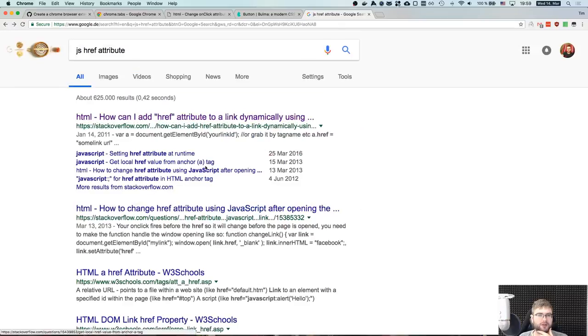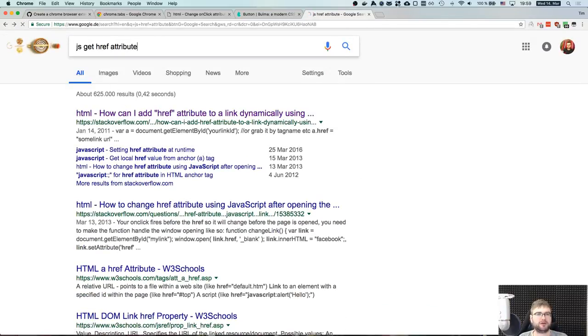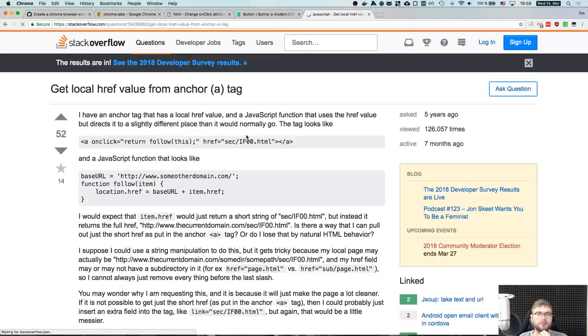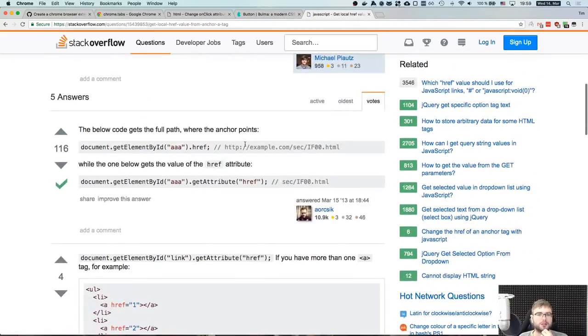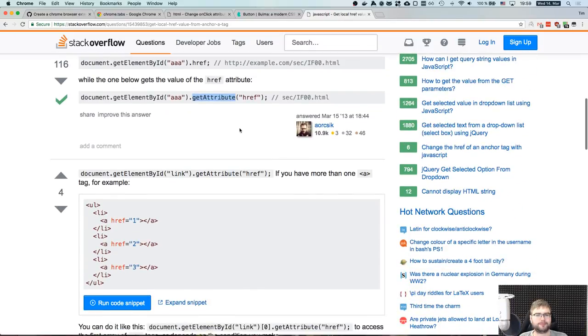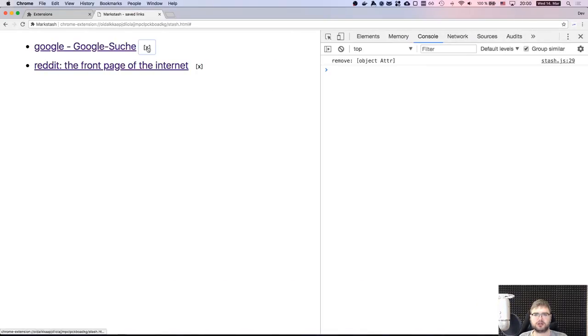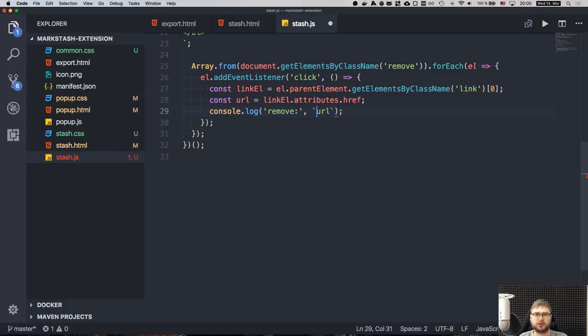Setting href is one thing. How do I get href attribute? There we go. Blah blah blah href. Get attribute href. Maybe, wait a second. I'm really curious. Will casting it to string actually do it? No, it's still attribute. Okay.